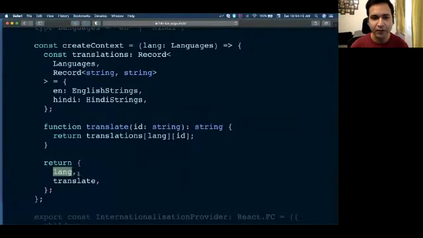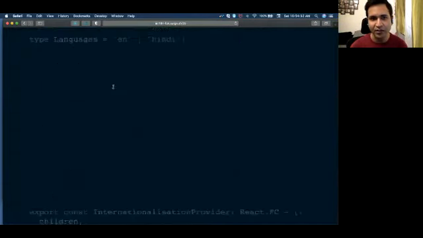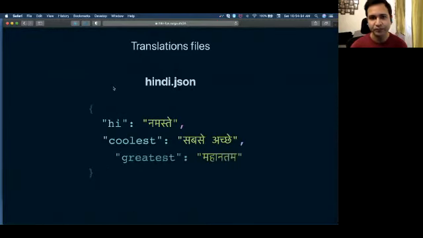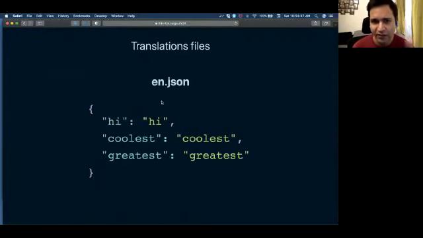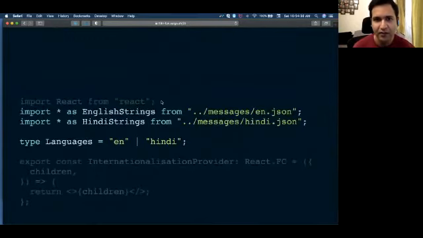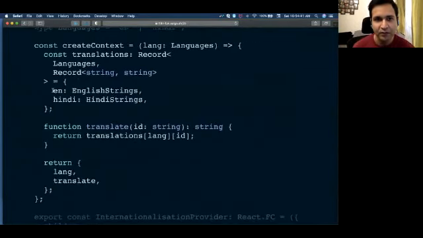In our provider function, we want this translate function, which would give us the correct language. This create context is just a function. We have not set a context with this yet. What this does is keep a small map of translations, and translations is a key value pair. For each language, it contains the strings. English strings is also a key value pair. So this is the translation files. And for each language, we are storing these translation files, right?